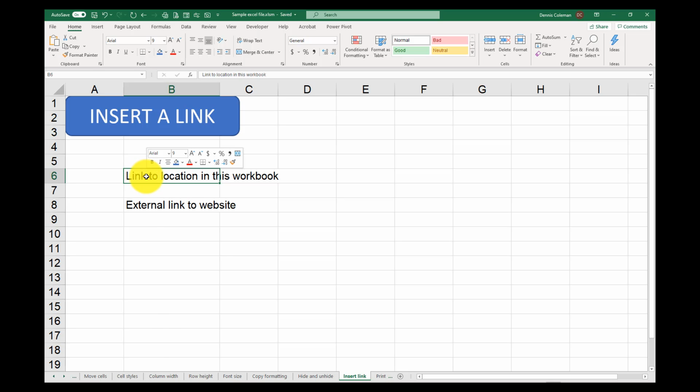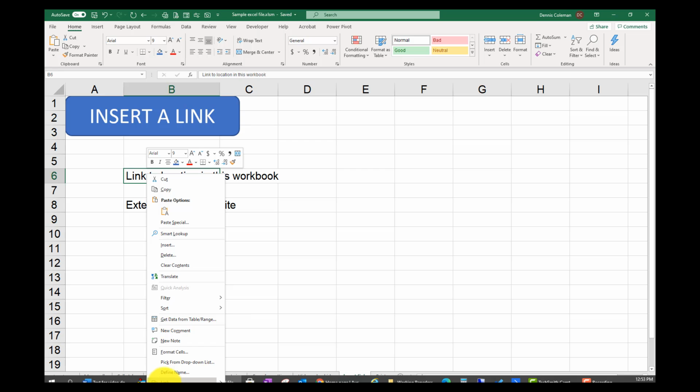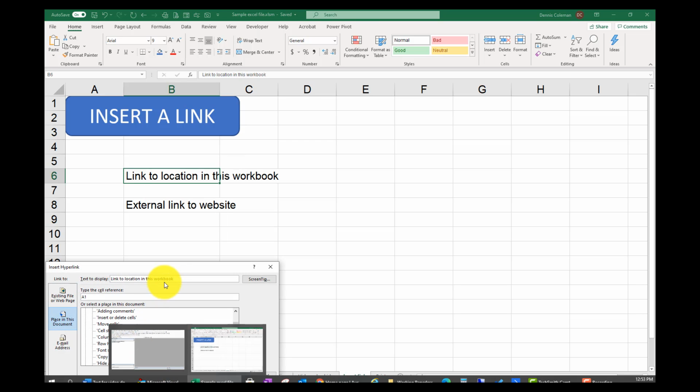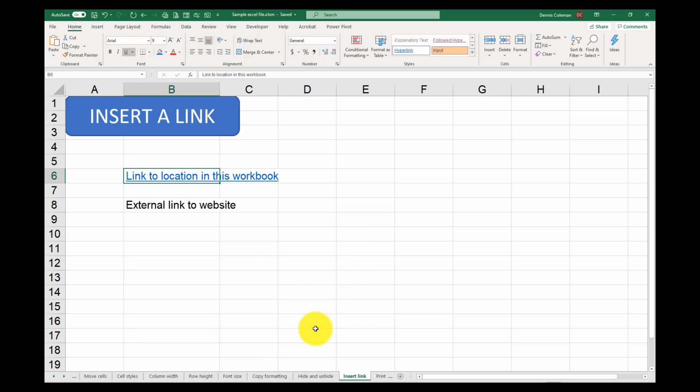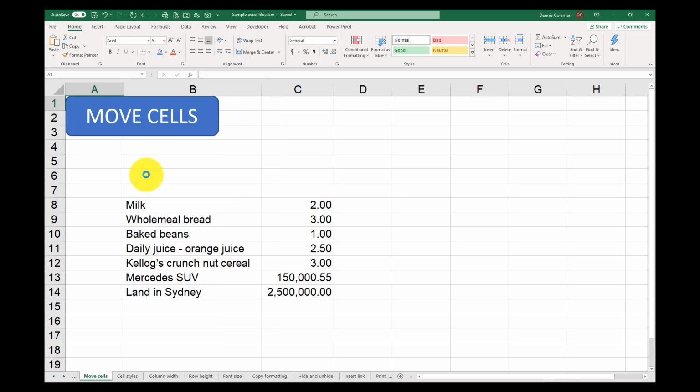For example, if I'd like to place a link here to a cell in this workbook, I right-click, choose Link, make sure I have Place in this document selected, choose the particular worksheet that you would like to link to. You can change the cell reference if you like. A1 comes in as the default and click OK. Now when I click on that cell, I'm taken straight to the particular worksheet that I linked.